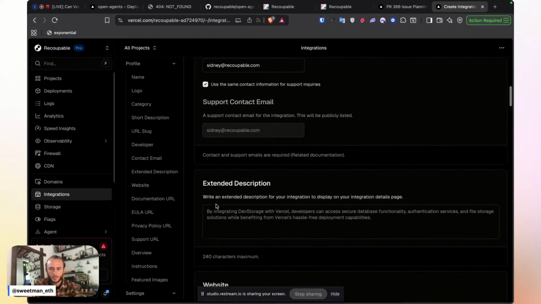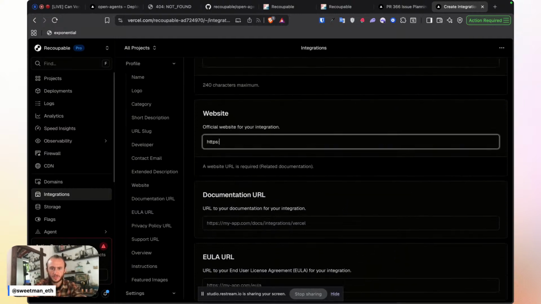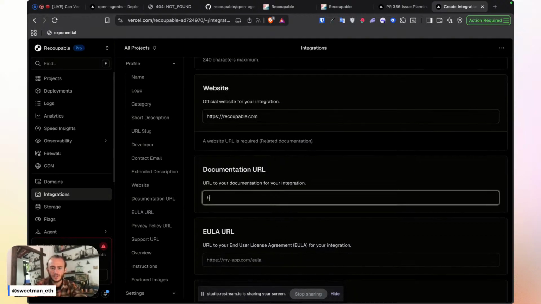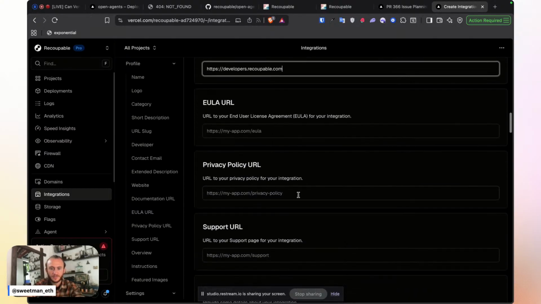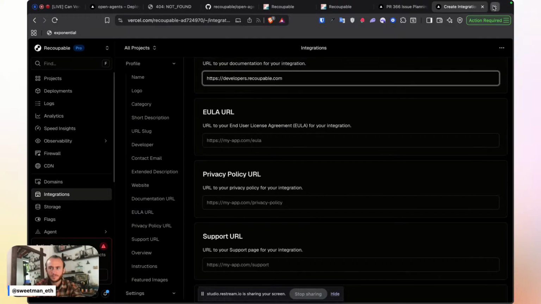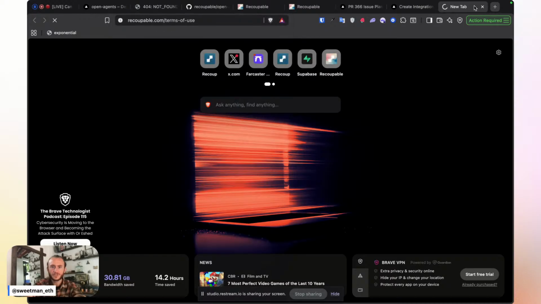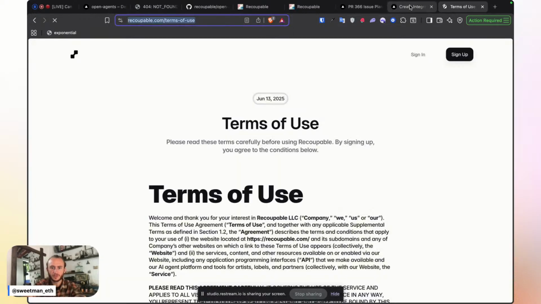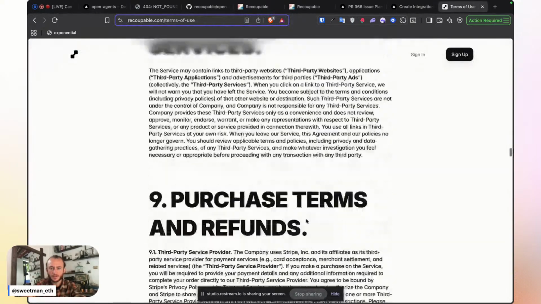Support as well, extended description. Gonna https://recoupable.com, https://developers.recoupable.com. I don't know if we have recoupable... We have a terms of use and we have a privacy policy. I'll throw those in. Terms of use, and we should have a privacy policy down at the bottom.